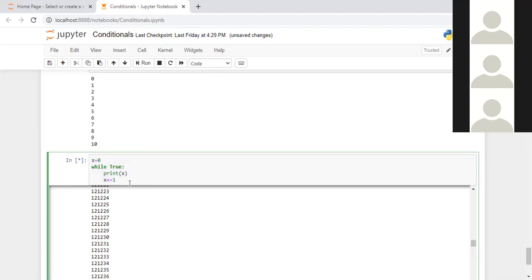If you use PyCharm, you can press Control C. Here, I think you have to interrupt the kernel. Understood, yes, ma'am.